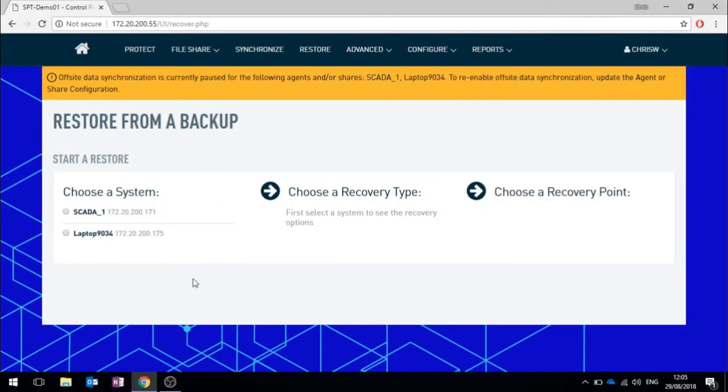In this demo, we're going to have a quick look at using Proteus and just how quickly we can recover from a full system failure. So this could be hardware failure, complete system loss, or virtual machines being corrupted, for example. So in this, we are in the back end of the Proteus system.